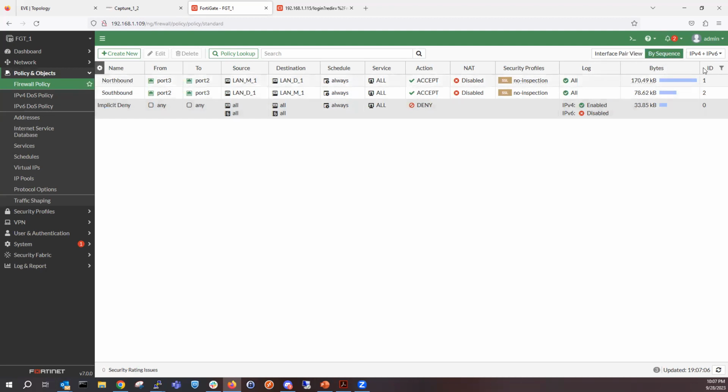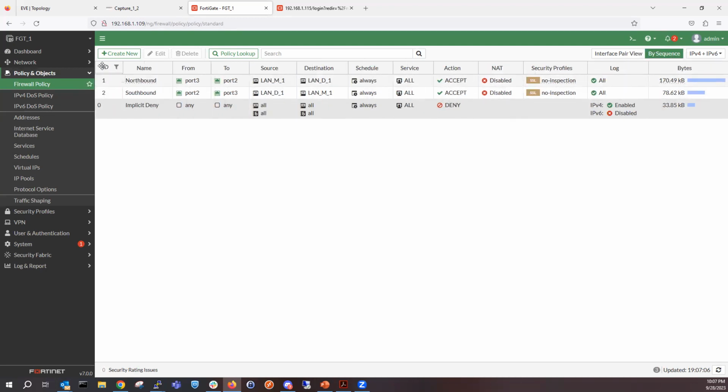All right, and let's move this to the front. There we go. So policy IDs, right? What are they? I want to make sure, and we may need to have a session on ACLs. What they do is they tell the FortiGate in order how to process the firewall policies. So we see northbound 1, we see southbound 2, right?